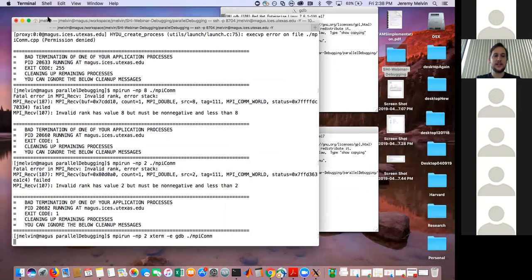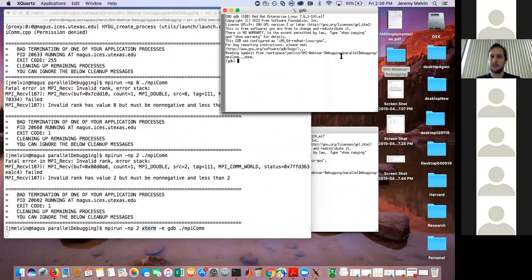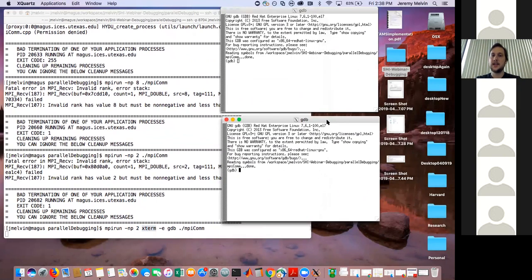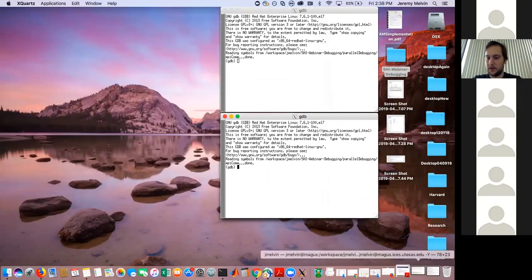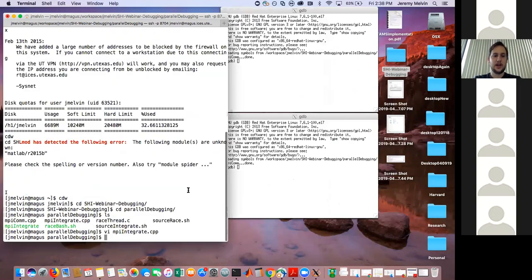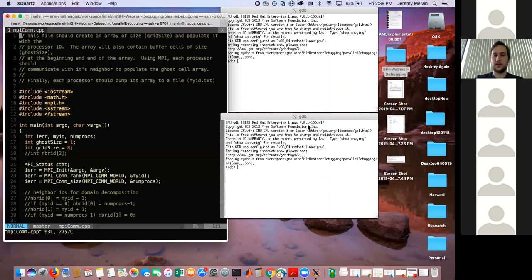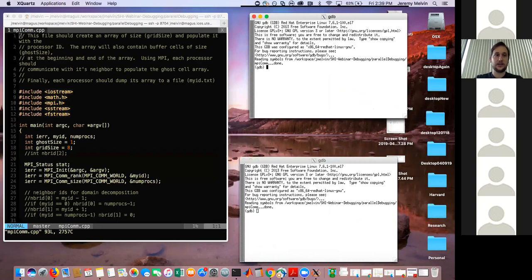Okay, so as you can see, right, I launched MPI run 2 processes xterm. It spawned 2 xterm windows, each one with GDB, and these are then attached to 2 different processes. So I'm going to go ahead and close that window, and I'm going to open up my other window here so that I can pull up the code as well, so that we can talk about exactly where things are. So let me increase the size here.